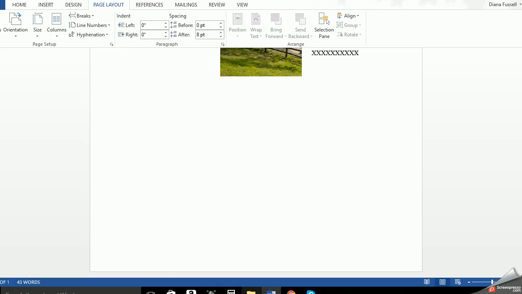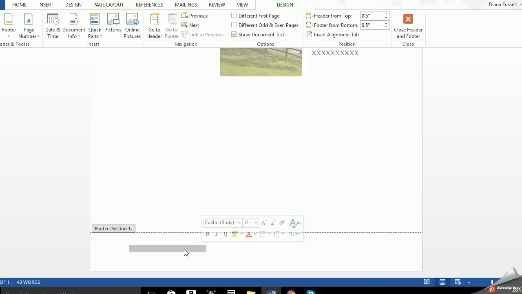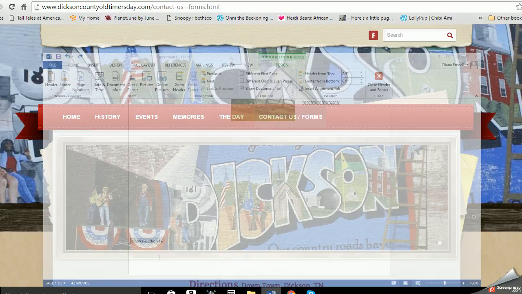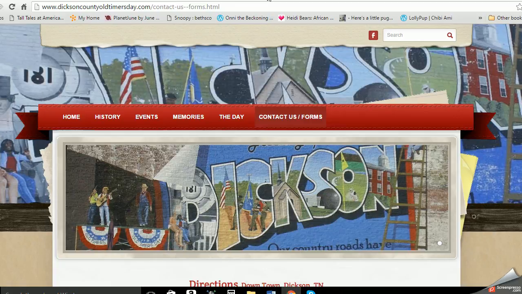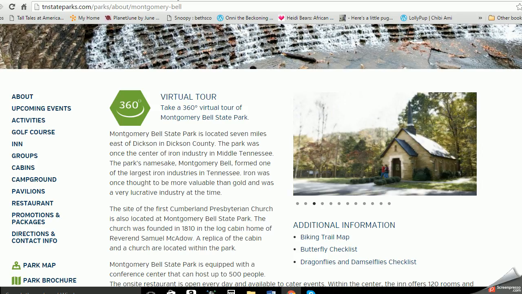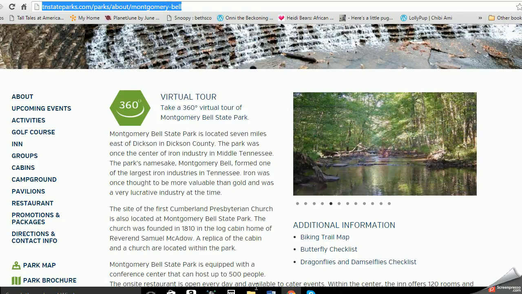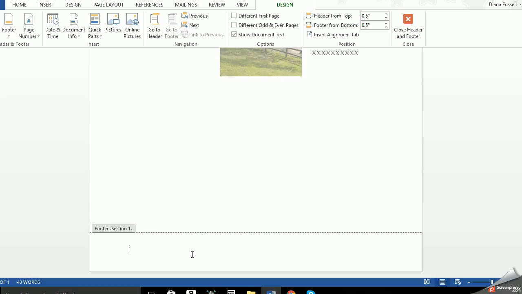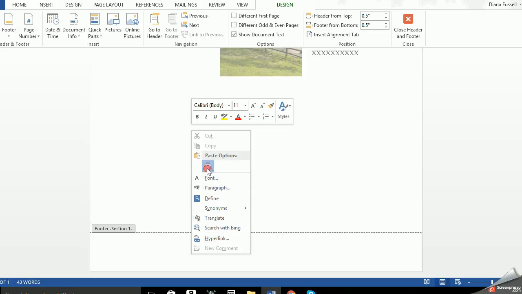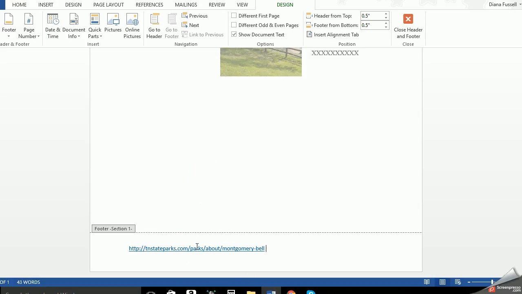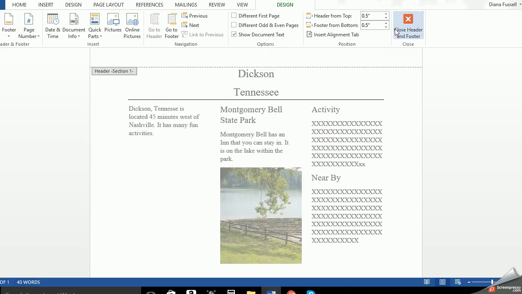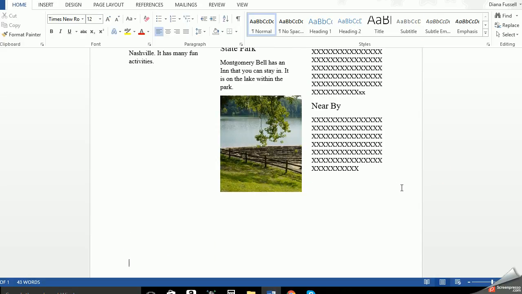Now I'm going to go down here. I'm going to put in a footer. And what I'm going to do is go back to where I got the picture from. I'm going to copy this web page. I'm going to put it in there just like that. Now I have a link that if I hit Control and click on this link will take me right to that page where I got this picture from.